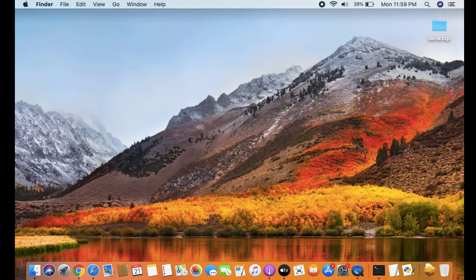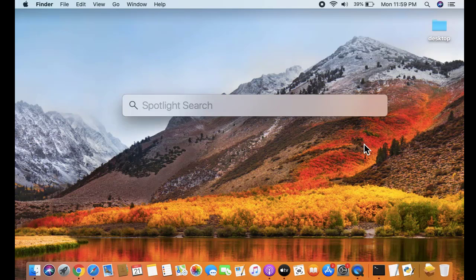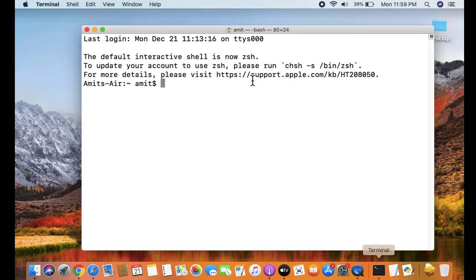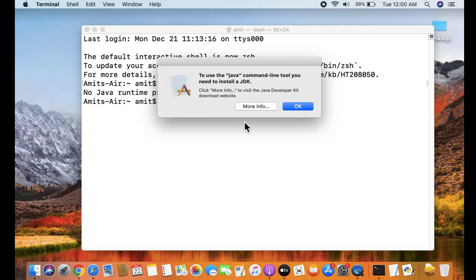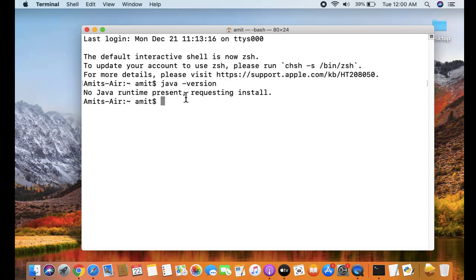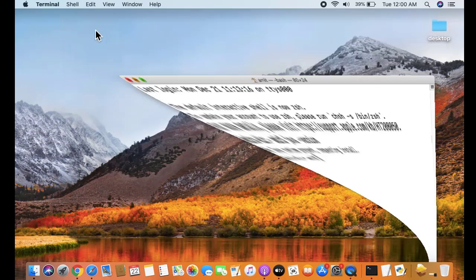At first, let us see whether Java is installed on this Mac OS system or not. For that, go to terminal. Here is the terminal. If you can't find it, you can search for it under Spotlight search. I'll click on it. Now we have opened it. To check, type the following command and press enter. Now you can see no Java runtime present, so we need to install. It is requesting install. So guys, I'll just minimize this.